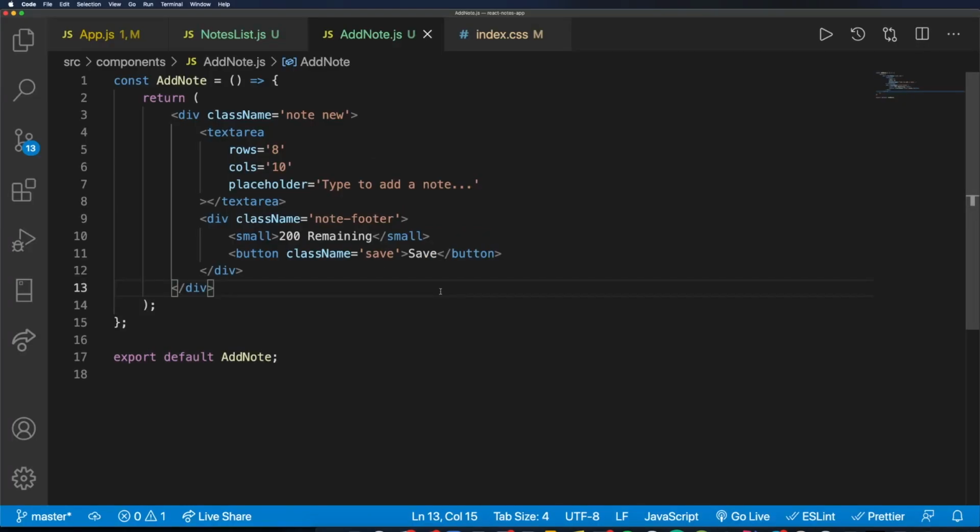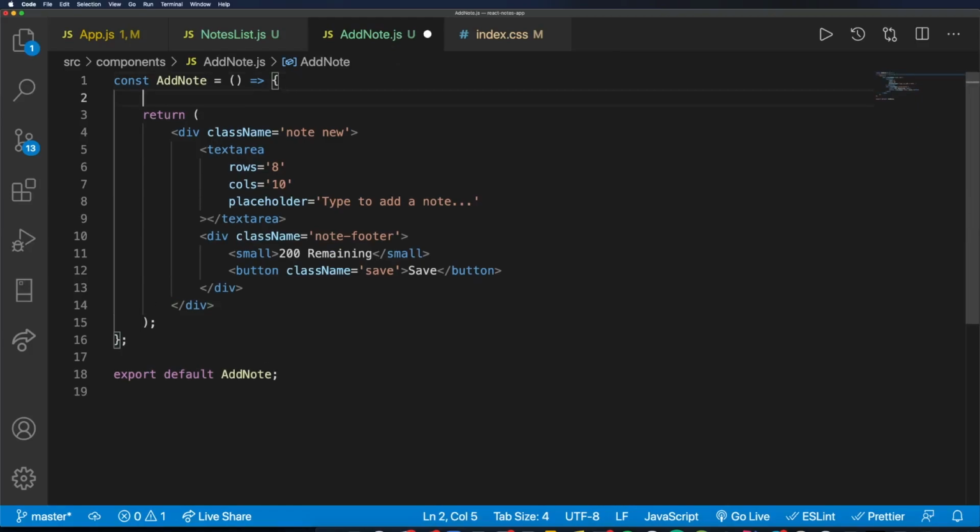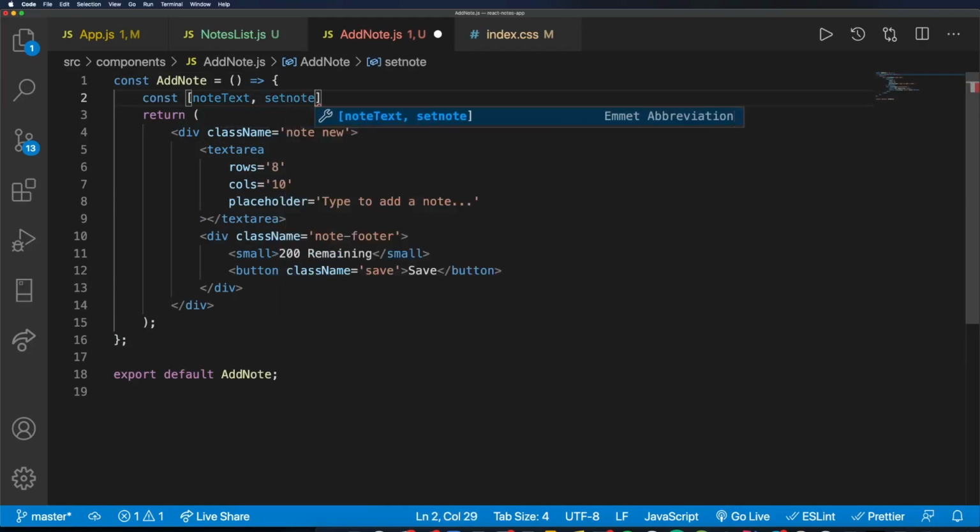Okay, so now we will look at how to save a note. Before we can save the note, we need to know what the user has typed. To do this, we will use the useState hook to save the value. So if we jump into add_note.js, we will take a new line just inside the function, and we'll type const, open braces, noteText, comma, setNoteText.